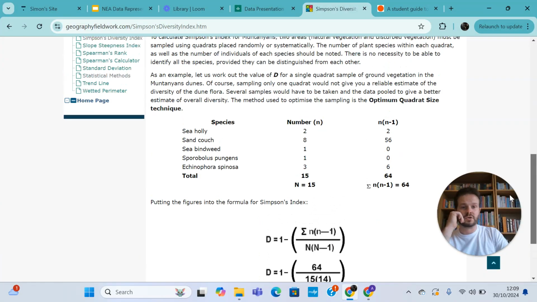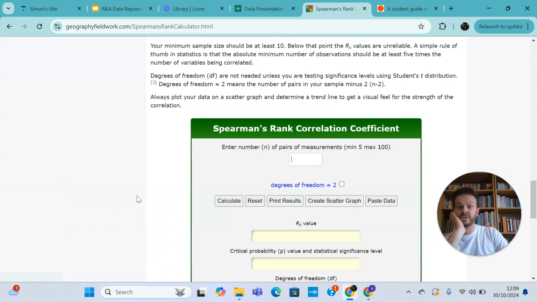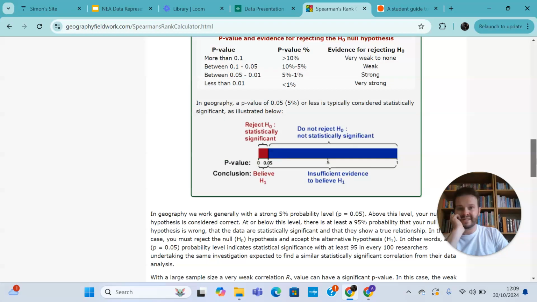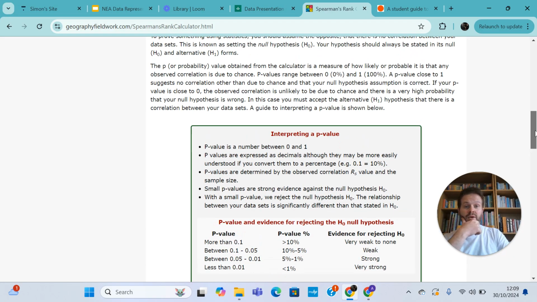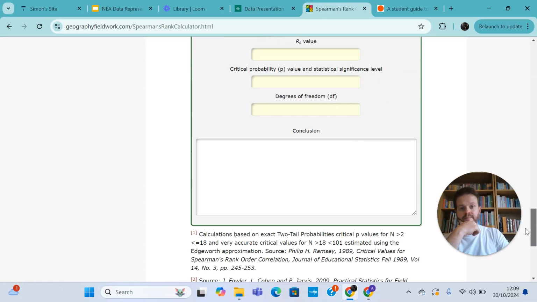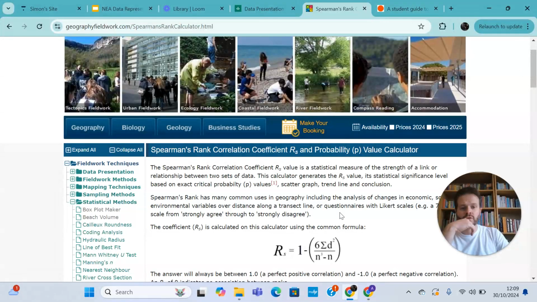There we go. And it takes you through how to do this. And for some of them, there you go. So for Spearman's rank, it will actually do the calculation for you and come up with your conclusion as well, which is a lazy way of doing it. But if the technology is there, why not use it and just make sure that you acknowledge that you've used this technology? Okay. So yeah, very, very useful piece of kit for you to use.